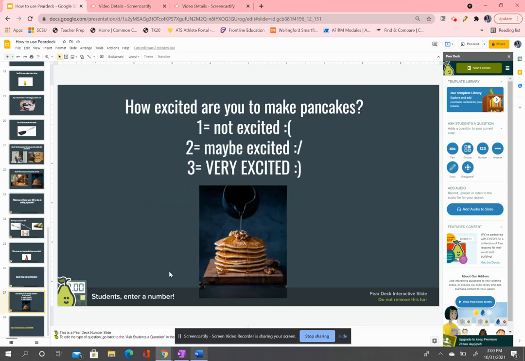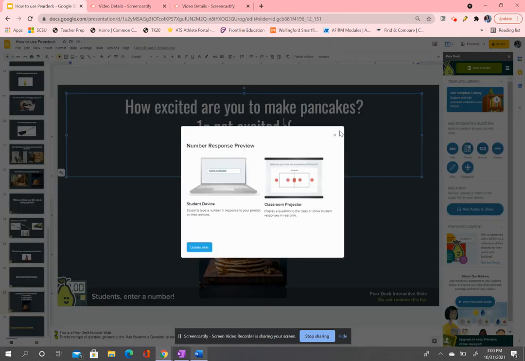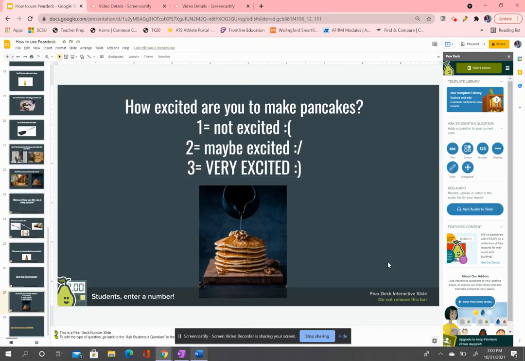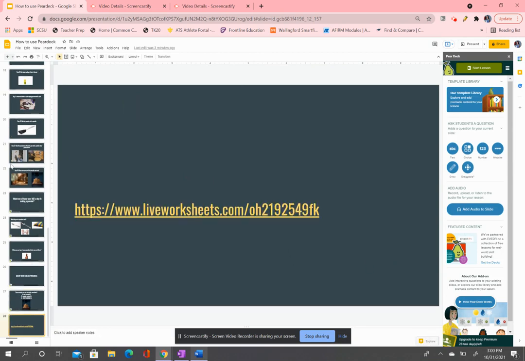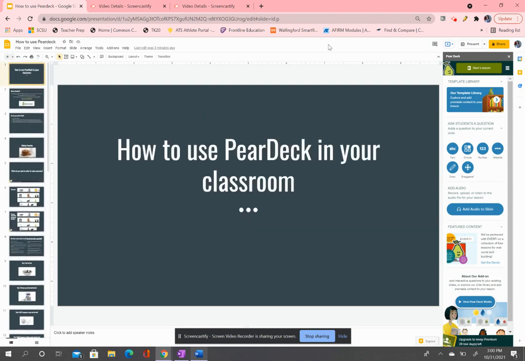Then here I did the numbers one. So how excited are you to make pancakes? So now I'm saying that we're done learning about it and now we're going to do it. So I hit the numbers one and I gave them a number scale: give me a 1, 2, or 3 for how excited you are. Again, I could put this on the board and now we're scaling it. So that is how I created my own lesson using Pear Deck.